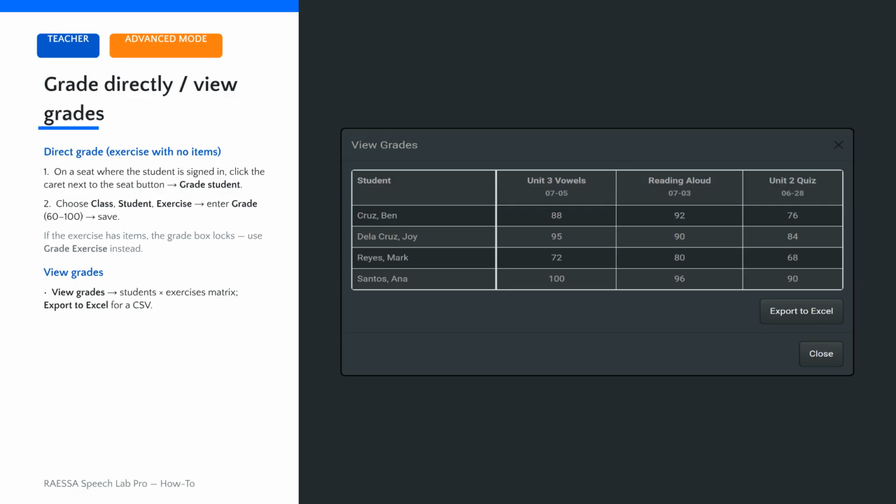For exercises without specific items, you can assign a direct grade. Simply click the caret next to the Signed In Student Seat button, select Grade Student, enter the score between 60 and 100, and save. You can also view all class grades in a matrix format, or export them to Excel.